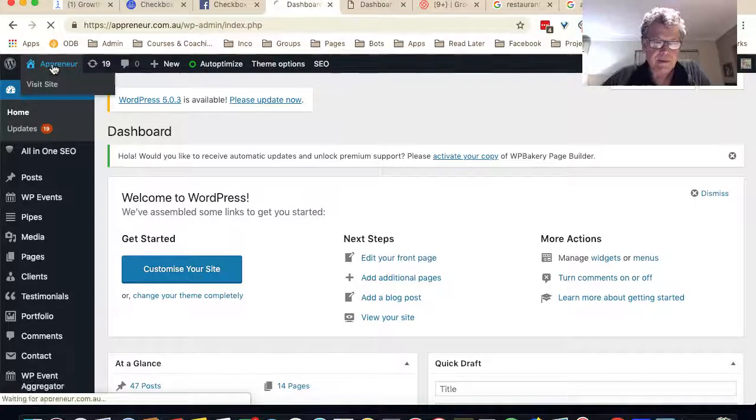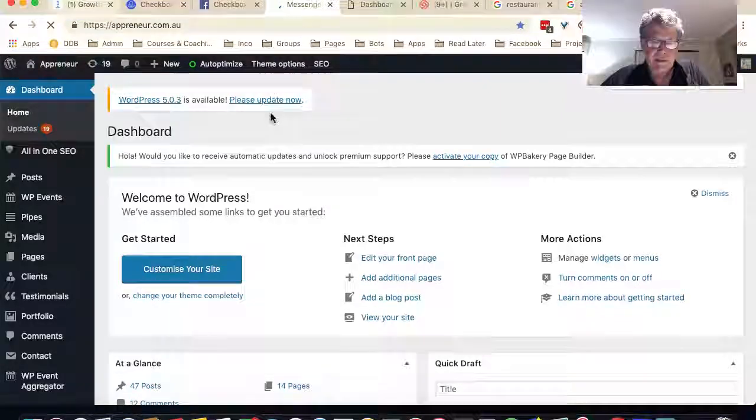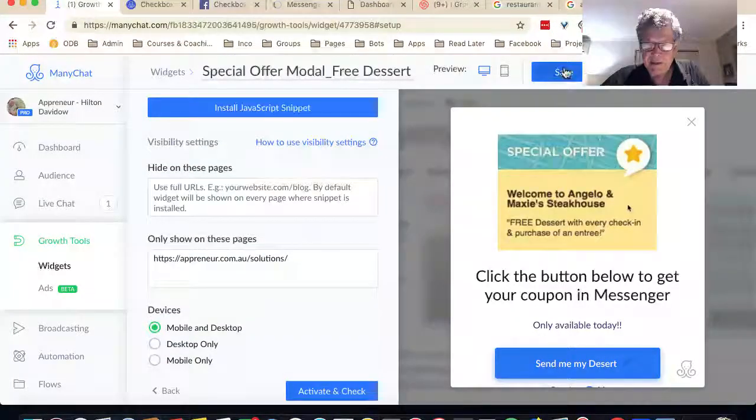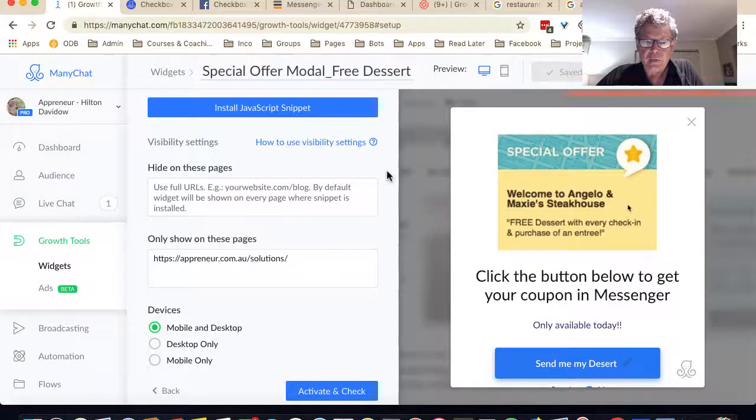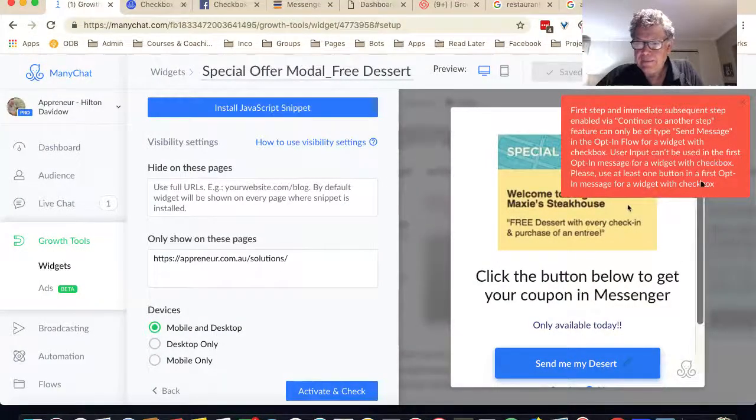And let me just go to my site. While that's loading, I'm going to come here and save this again. Now, if you ever try something and it doesn't work, always make sure that it is active. Now, this is a new feature in Manychat. It allows you to check the widget. So it's automatic as soon as you try and activate it. So I'm going to hit check widget, and there we go.